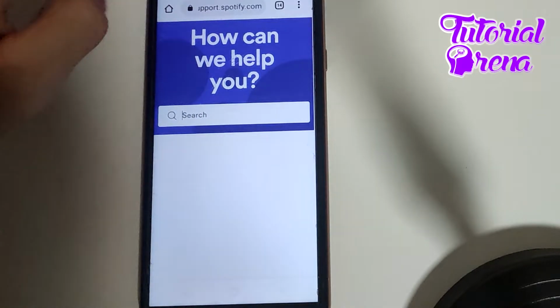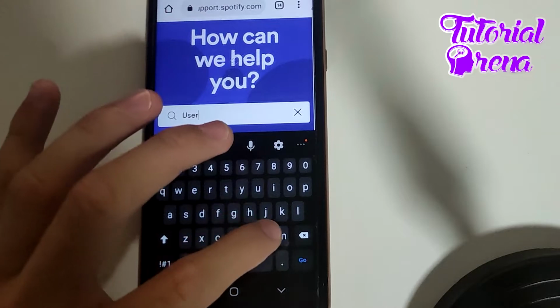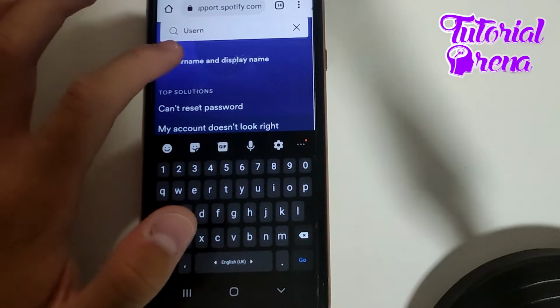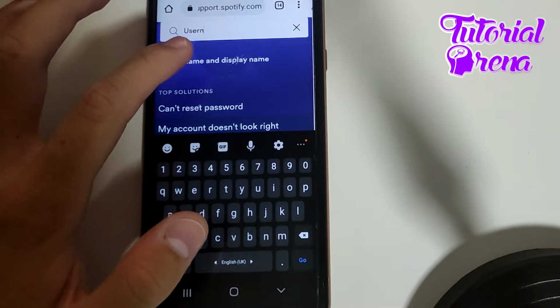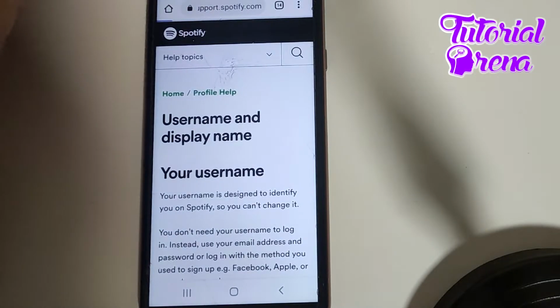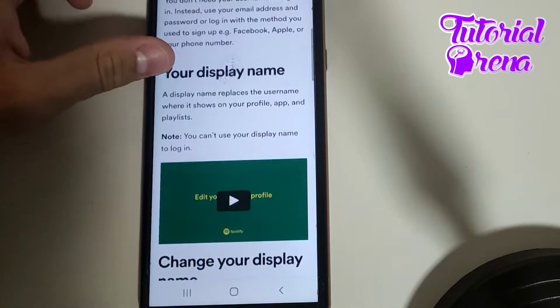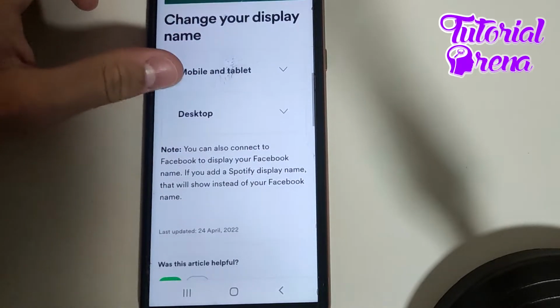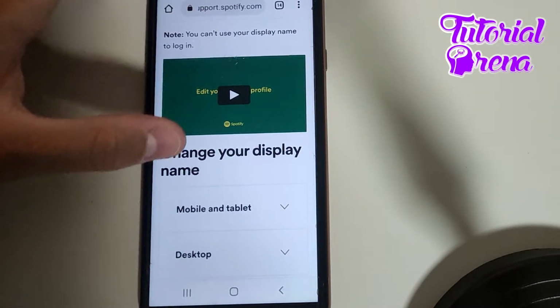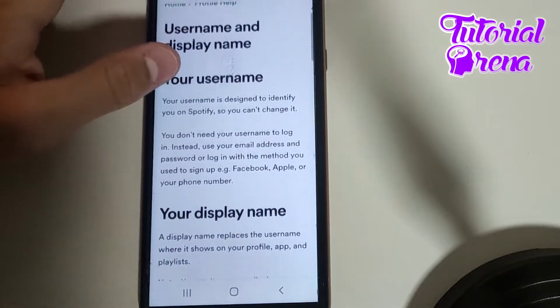in which, on the search box, you're gonna type username. Go for username and display name. Just tap on that selection, and here, guys, it has a description related to what you need to do to change your display name or change your username.